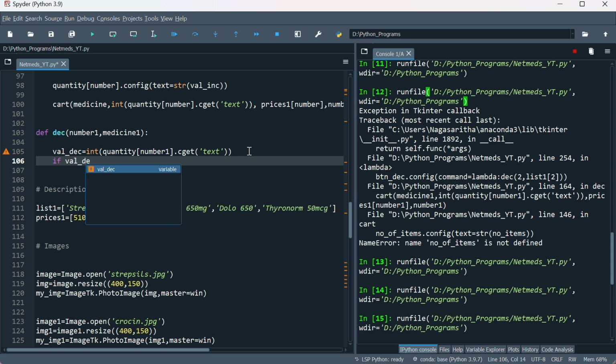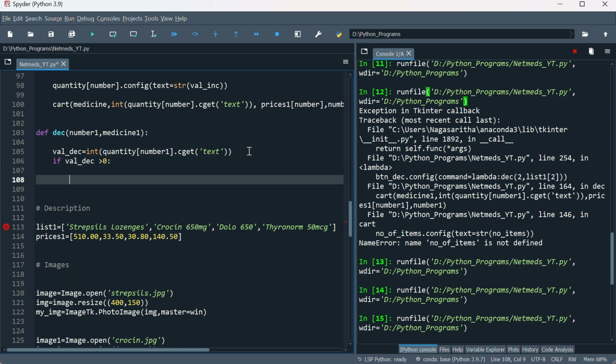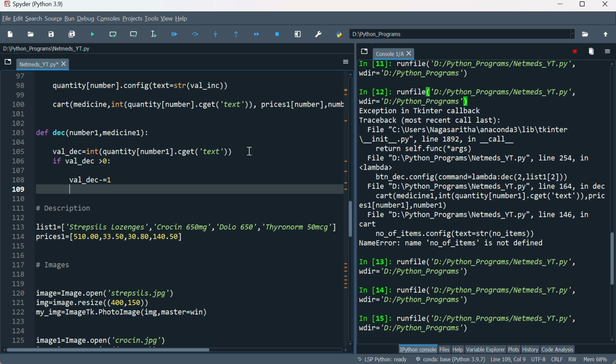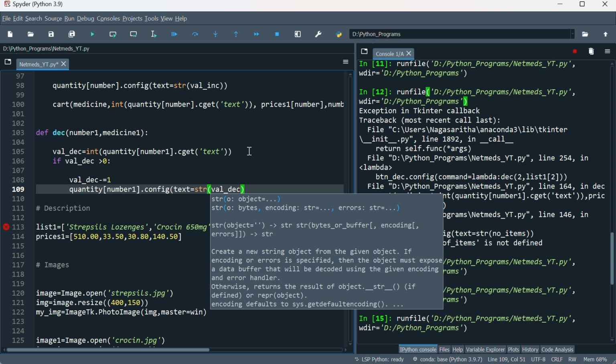So how it works? If val underscore dec is greater than 0, then I'll decrease my val underscore dec minus equal to 1. I'll decrease it by 1. Now I have to update it in the quantity field. That is quantity of number 1 dot config text equal to str of val underscore dec.